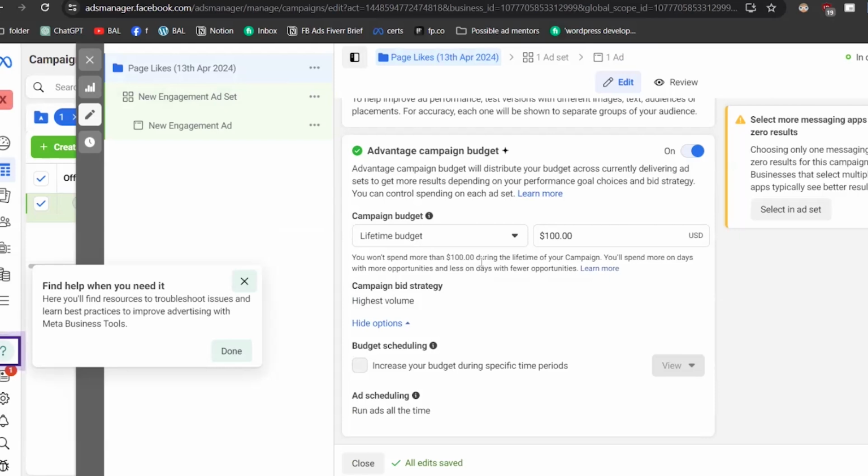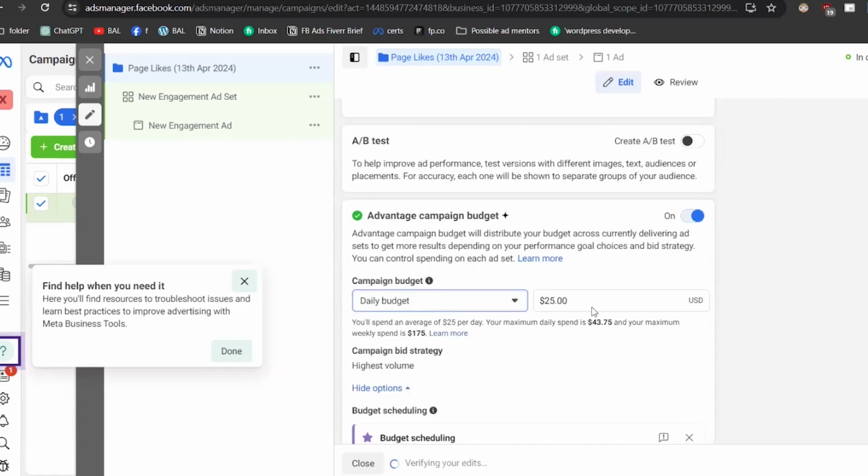So this will not be an even distribution of the budget. Whenever it thinks there are more chances of conversion, it will increase the budget. When it thinks there are fewer chances of conversion, it will decrease the budget. But at the end of 7 days, the total amount spent will be only $100, no more. Okay. So normally at the starting point, we are doing it with the daily budget.